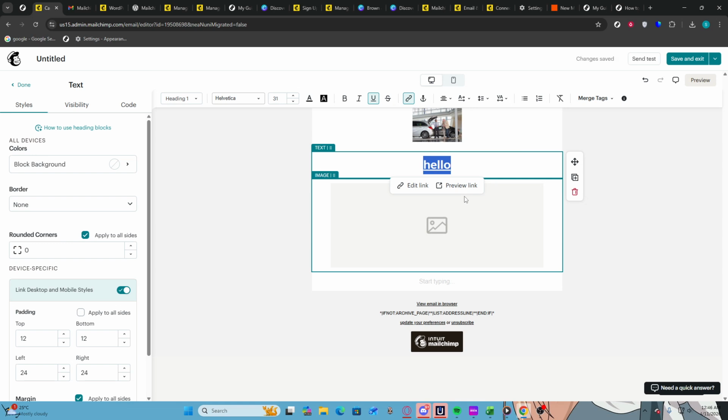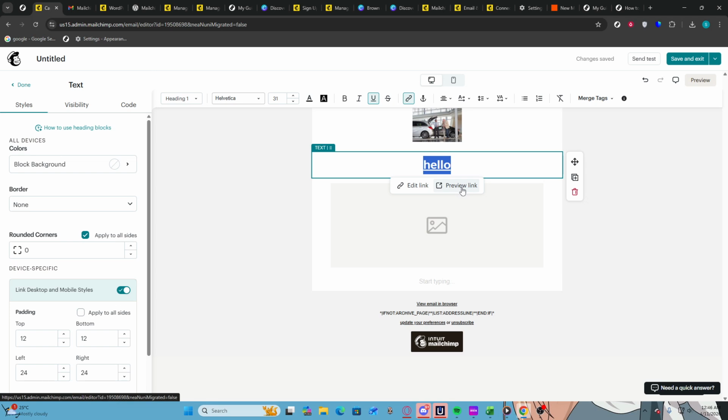Click on Save to confirm the link settings. This action will finalize the link you just created. A confirmation message may appear indicating the link has been successfully added. Then click on Preview Link to test the link you have created.